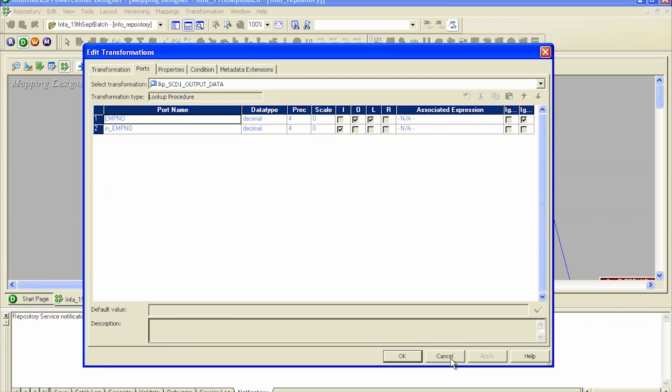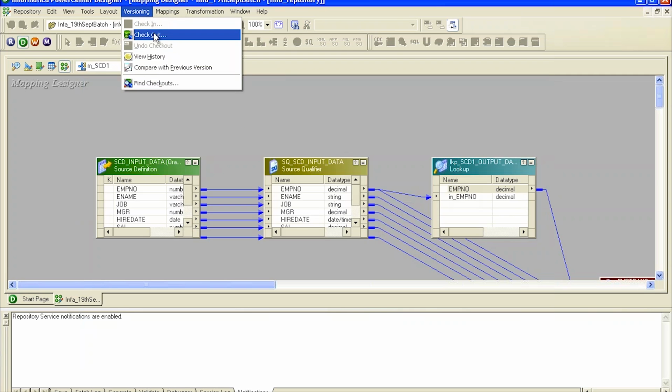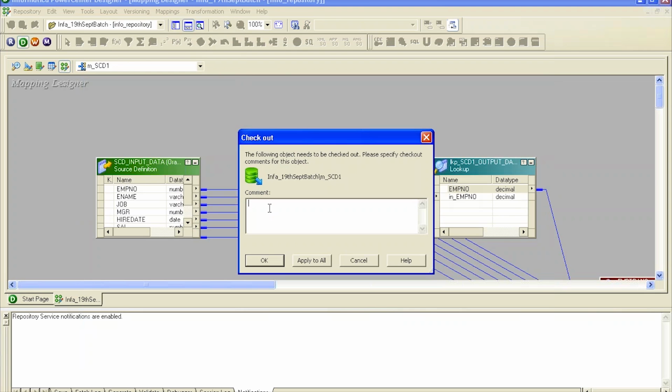If you want to modify anything, all you have to do is go to versioning, checkout. This description is to give why you are checking out or who is checking out. Suppose I'm the developer here, and I have created this mapping, so I would be doing it in the edit mode. So I'm writing the comment: first time development.